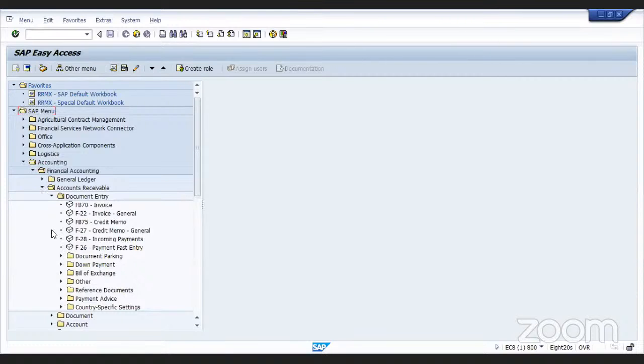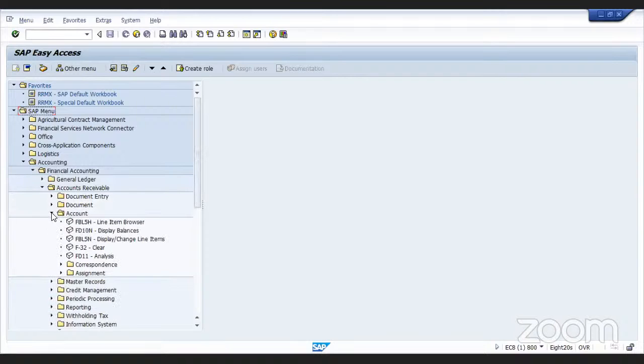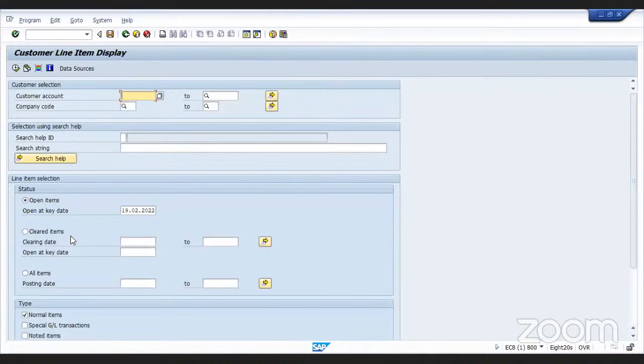So we'll check whether we have done the GL accounts. You have to check whether the GL account is there or not. These are the transaction codes, FD10N or FBL5N, for checking the open items. FBL5N is open items, meaning those accounts which have the opening balances.